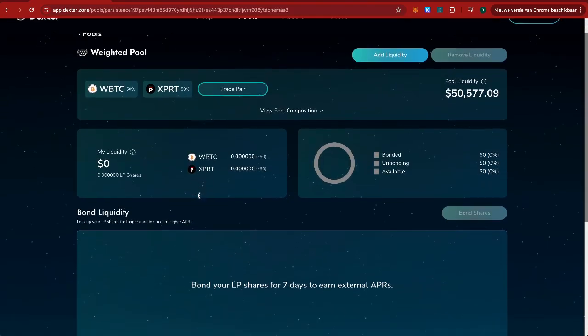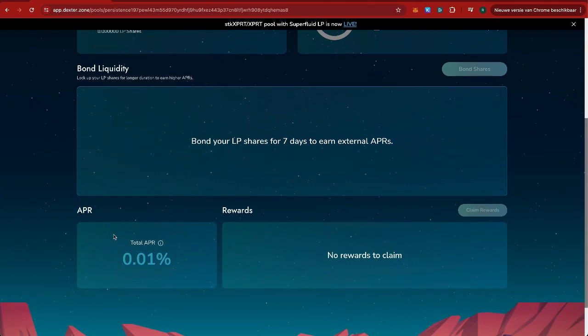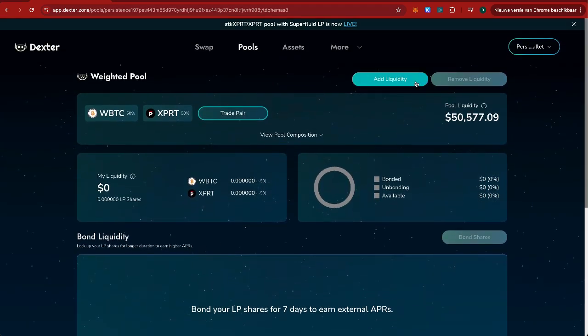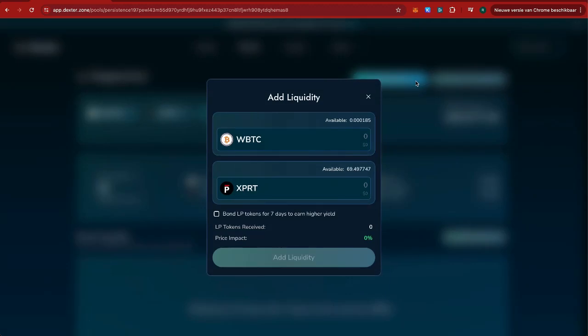If you scroll down to the left, you'll find the current pool APR. Keep in mind that incentives for this pool are yet to go live. Now go back to the top, click on the Add Liquidity button on top and enter the amount of both wBTC and XPRT you wish to add to the pool.